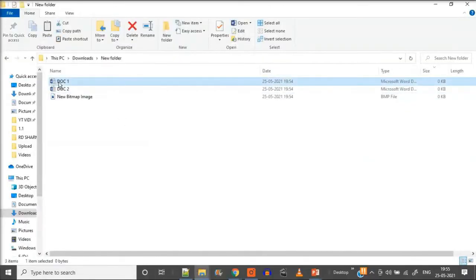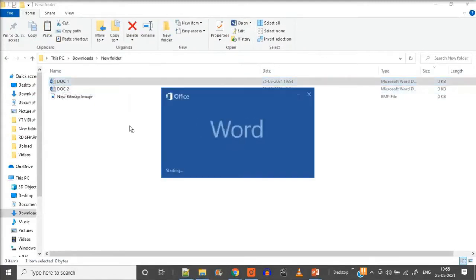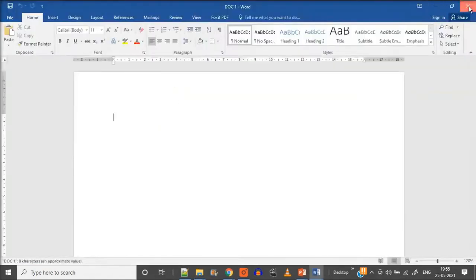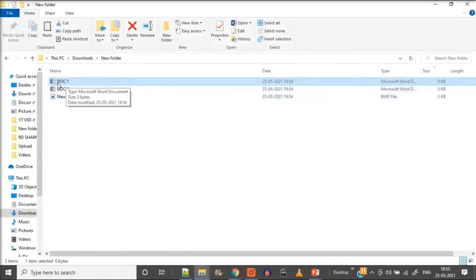If you are just hovering, you're not clicking. But when you hover and then click, it's a single click. Now you are selecting. When I am double clicking, it is opening. Single click is for selecting, double click is for opening. And when you don't click, you are just hovering. So first you hover, then you single click, then you double click. This is the whole procedure you will do.